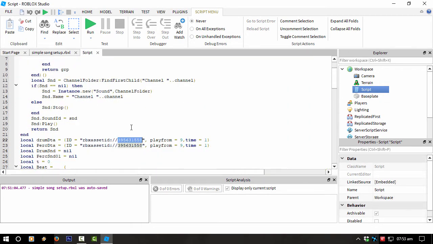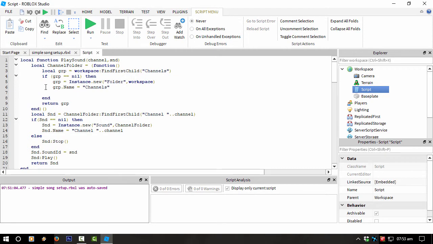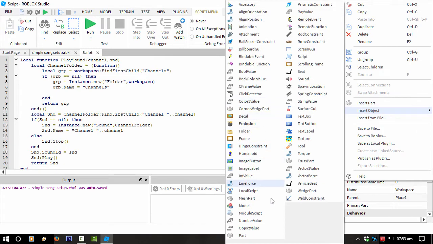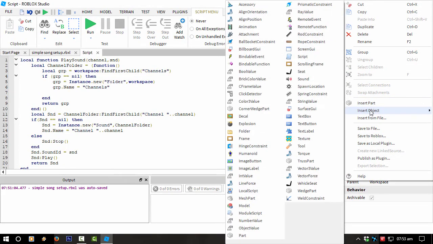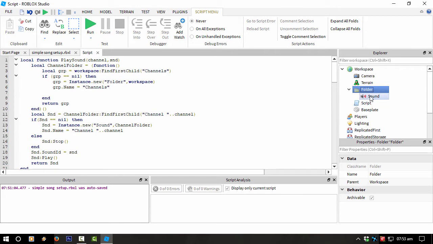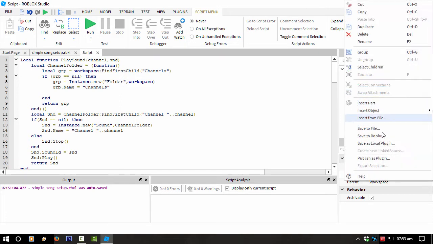So all I've done is create a folder that holds the sound objects. Every time a sound is played through the song, it names it as a channel, if you like, and for every other instrument that I'm playing, it adds another channel, or another sound object.